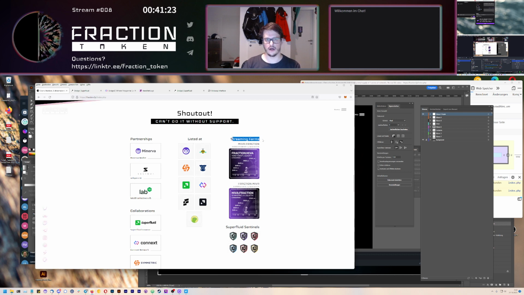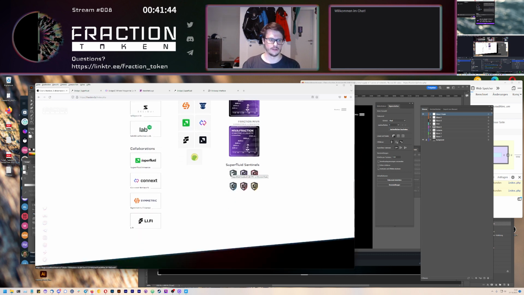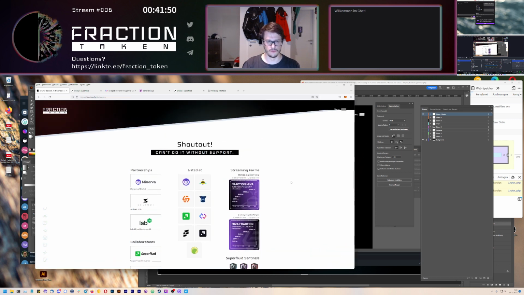And then I also put these two in here because of the streaming farms. Without the streaming farms, the liquidity wouldn't be as good as it is now. That's something clear, and that's also the place where I can show that there are Super Fluid Sentinels running on all networks so far.